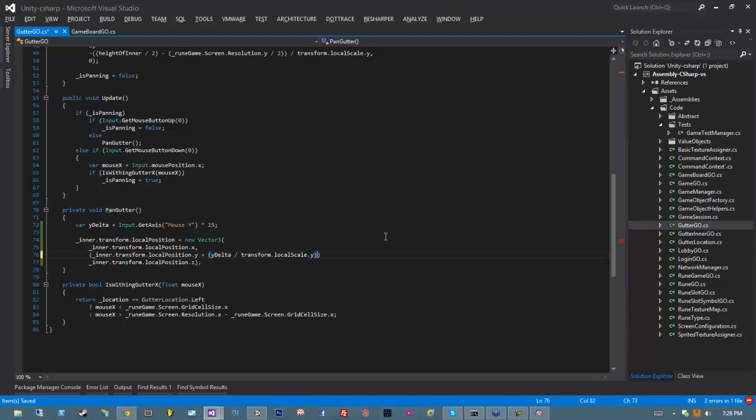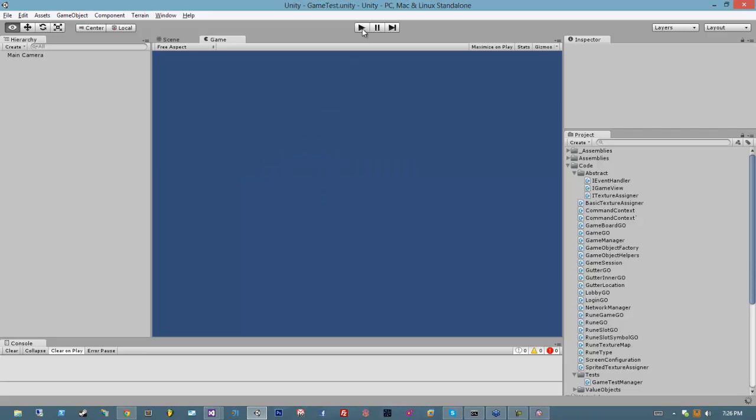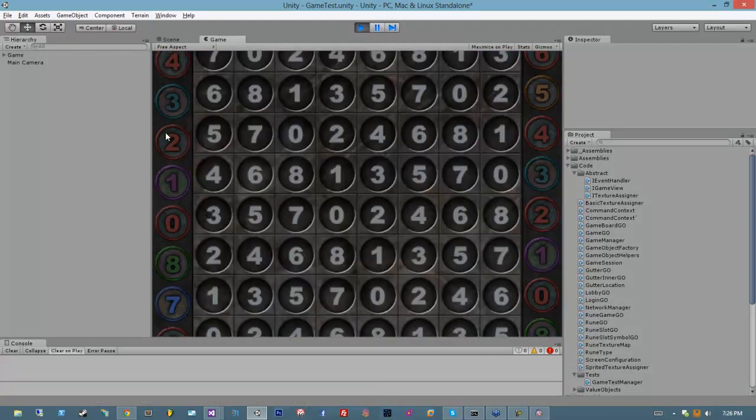I know order of operations is going to be the same regardless of the parentheses, but I like the parentheses because I don't like to think about that sort of stuff. Here we go. Sorry about that, guys. Now we have a properly scrolling gutter.